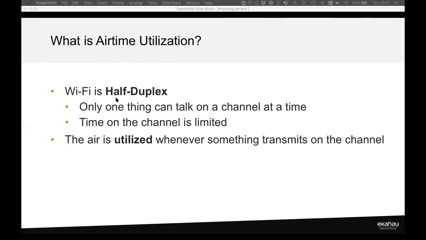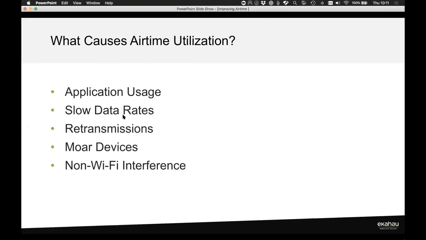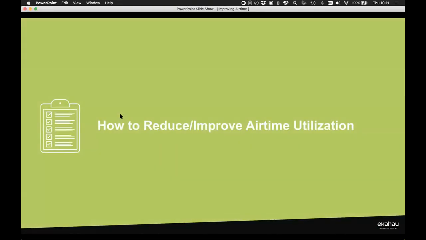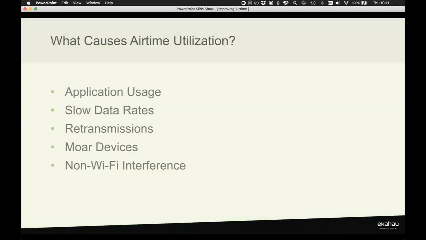So the next thing we wanted to cover really quickly, as part of this recap, is what causes airtime utilization. Lots of different things can cause airtime utilization. And airtime utilization isn't necessarily a bad thing. It's just that we have to keep an eye on it. We have to understand it. We have to know what it means. And in some cases, we do need to reduce it. If we see that it gets too high, that means there's not going to be opportunities for devices to transmit, and we're going to have a bad user experience on the network.